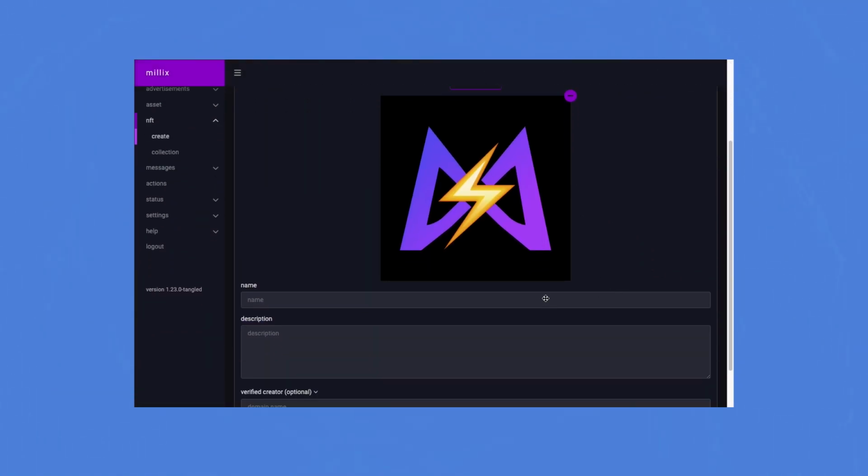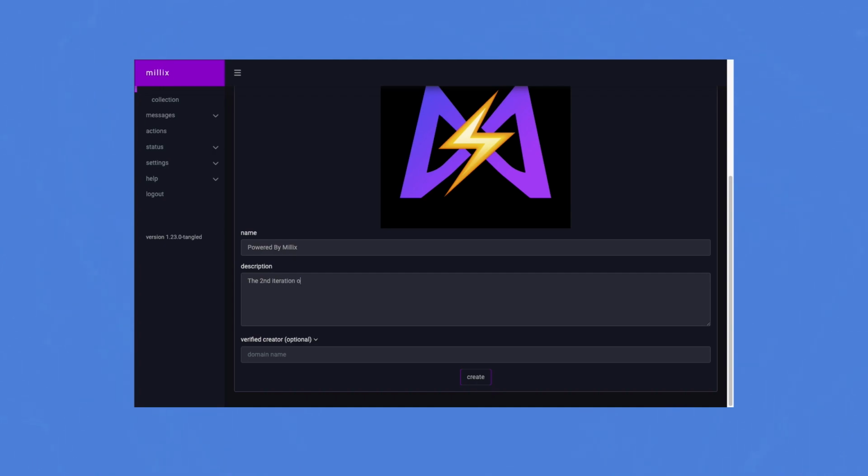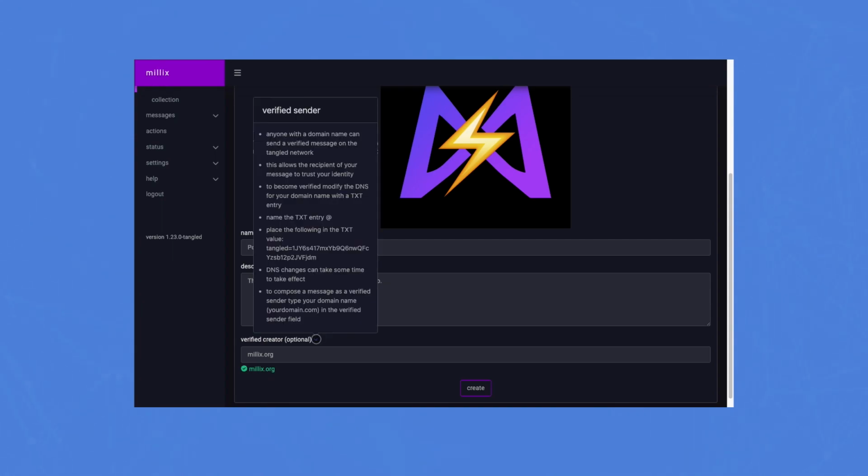Fill out the form below and give details on your NFT. One cool feature on minting an NFT on the Millix network is that you could sign your NFT as a verified creator. By clicking on the delta next to the verified creator option, you will get instructions on how to register your domain as a verified creator.